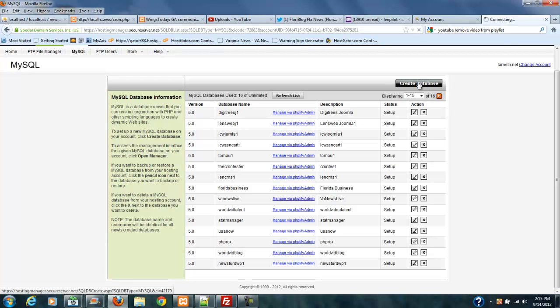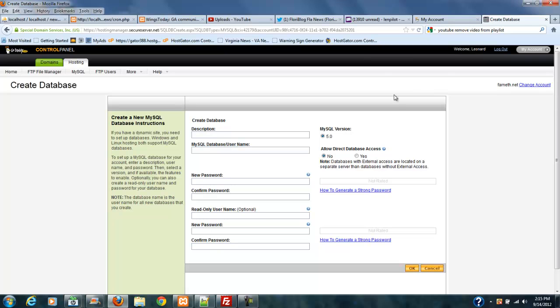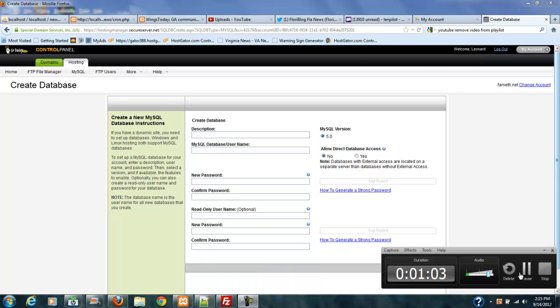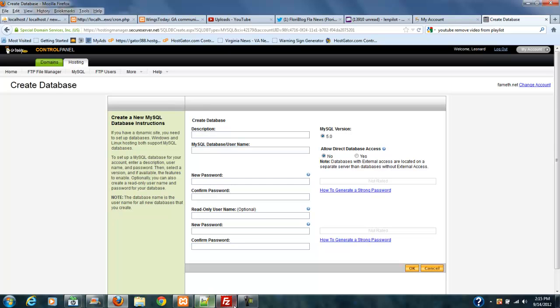So we're just going to click Create a Database at the top, and then we're going to fill out the description. Now, I don't want to give you a view of my personal information in here, the way I'm going to set it up and what I'm going to call it, so I'm going to pause out for a second. And when I come back, you'll see the very next page of this.